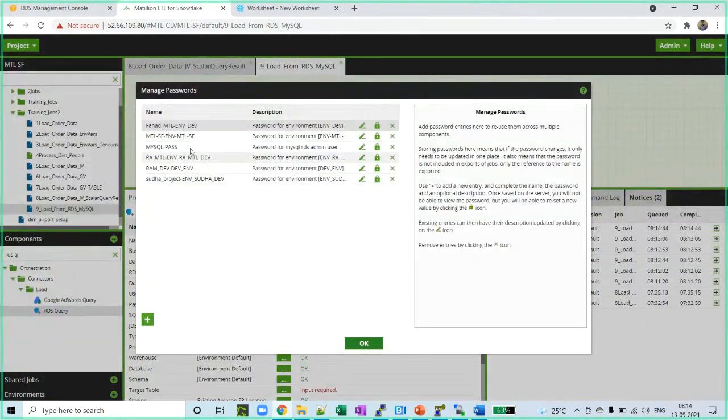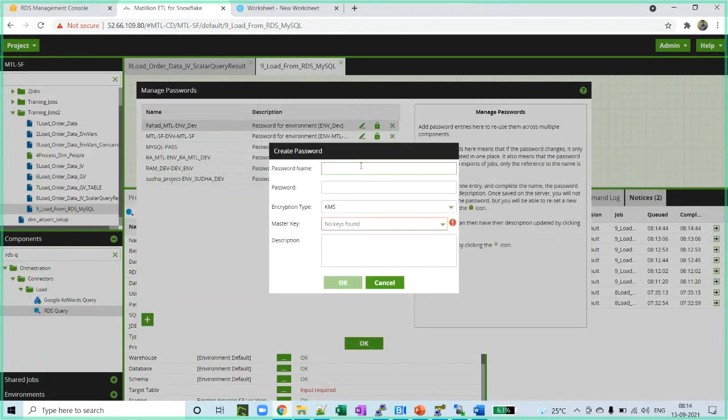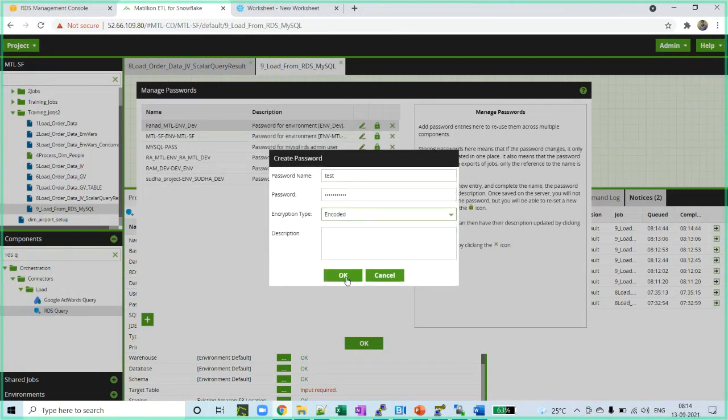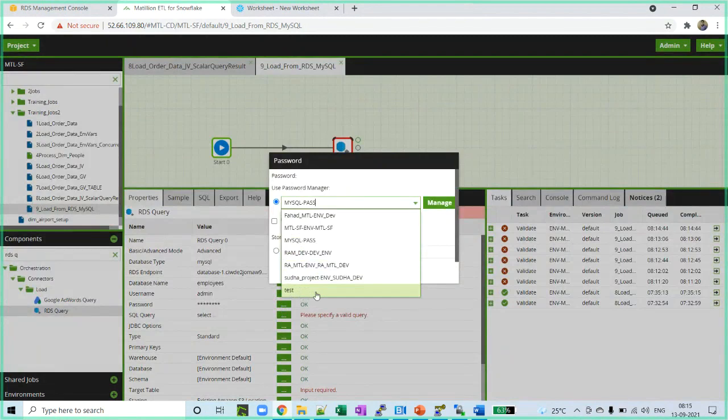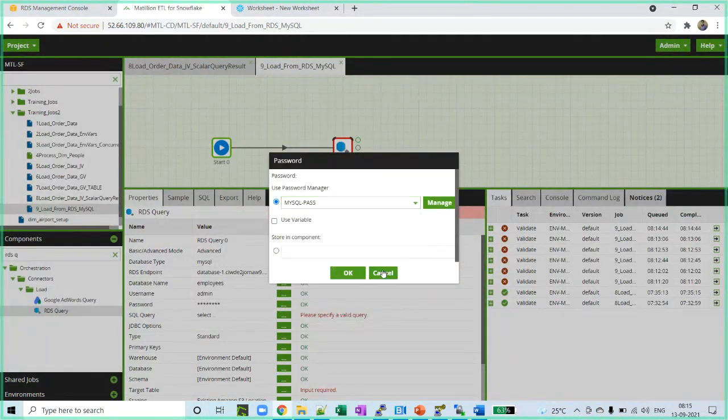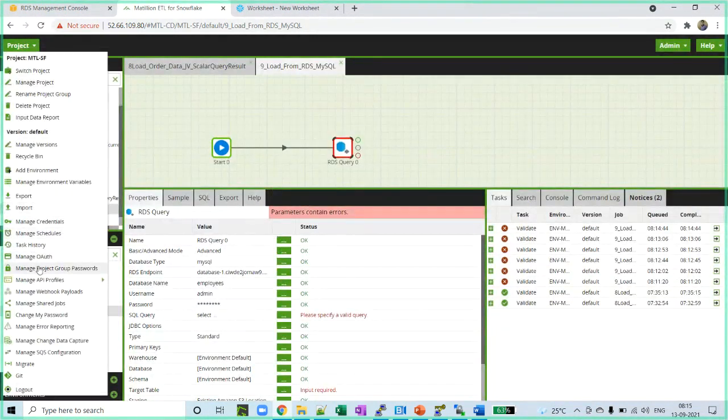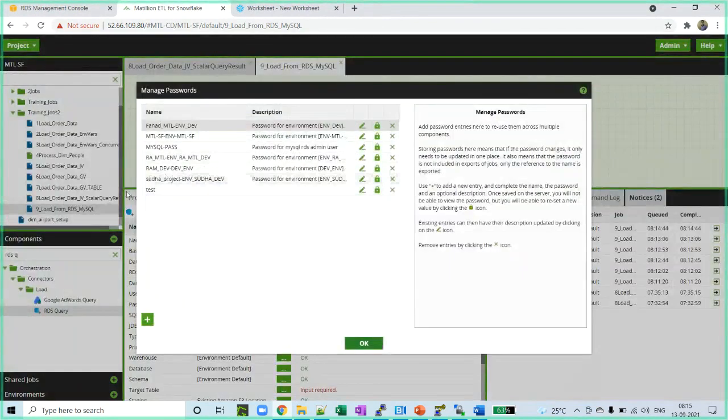And this can also be created using this manage group password, right? So you can create that from here as well. So if you create something like test, okay, and if you again come here, the test will appear in the drop down, right? So we have an option. You can create it using test. Okay, my MySQL password.